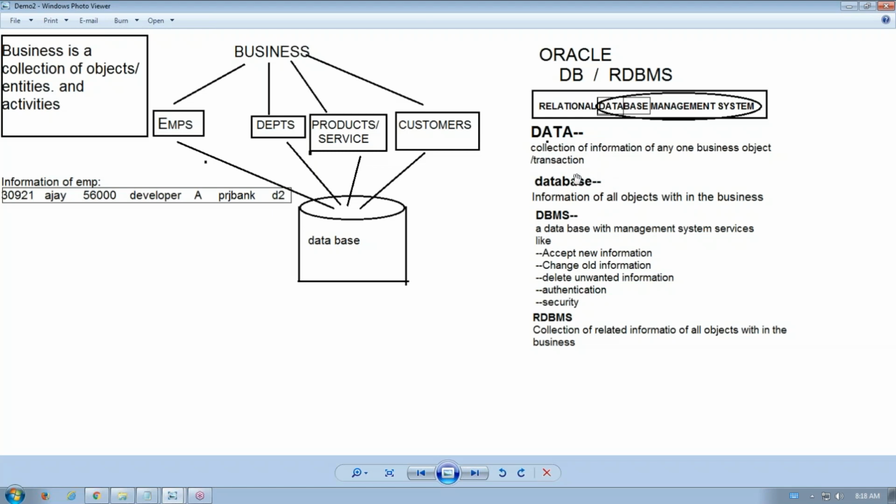What is database? Database means, see, business is not a collection of single entity. Business is not a collection of single employee. It is a group. It is a collection of group of entities. So, collection of information of all objects within your business. Information of all objects within the business is called as a database. This is the second definition.